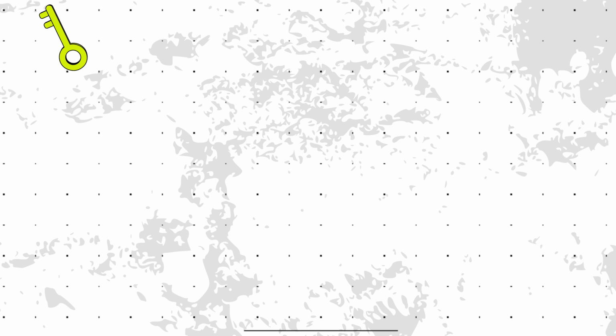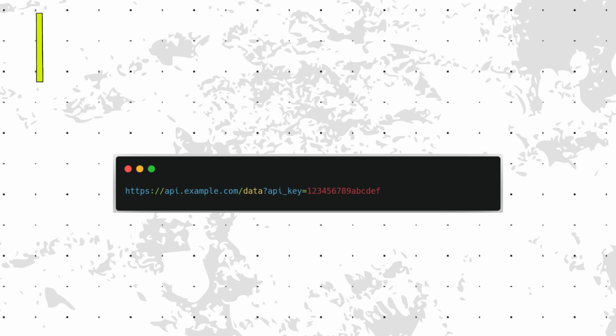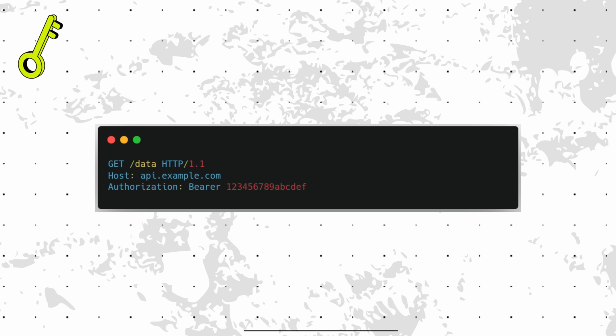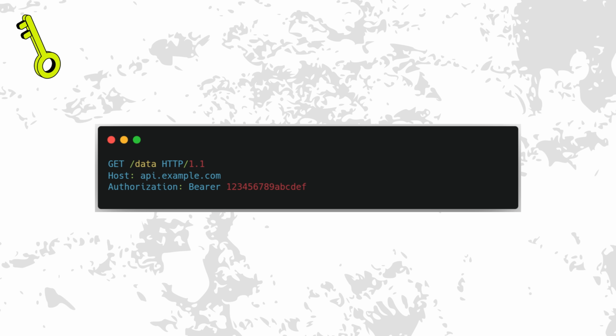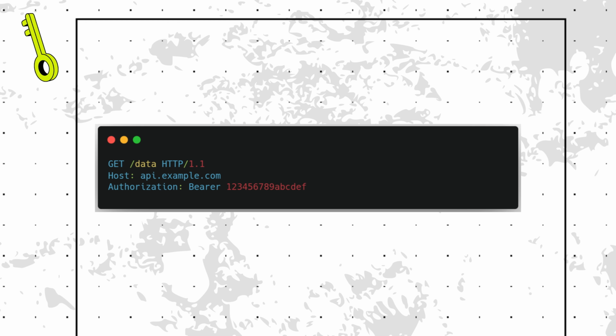Some APIs allow you to pass the key directly in the URL. This method is not recommended because the key might be logged in browser history or exposed in URLs. A more secure approach is to include the API key in the request headers. This way, the key stays hidden from URLs and logs. Many APIs require this method because it adds an extra layer of security.